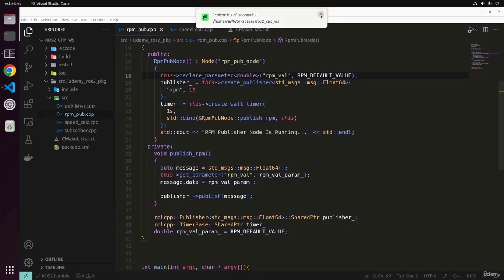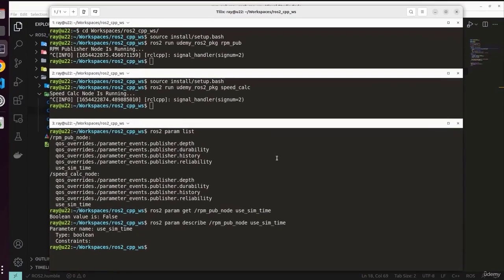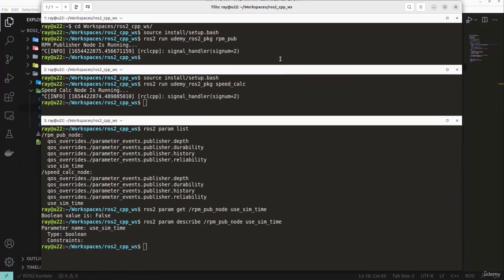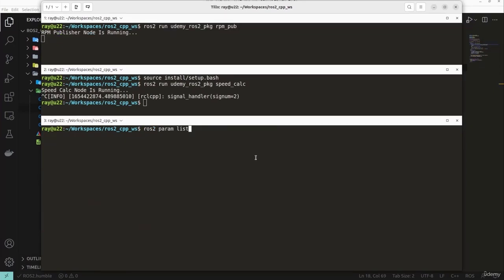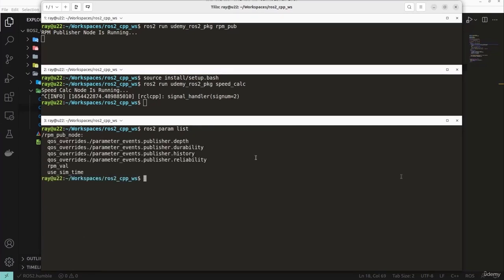Alright, so that's gone ahead and rebuilt, and I'll head back to our terminal. And I'll rerun our RPM pub node. I'll go ahead and clear the screen first, and then I will clear this screen. And we'll run our ROS2 param list command again. And we see our new RPM val parameter, which we can get the value of like so. And here we see the default value of 100.